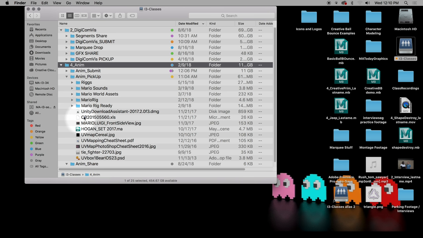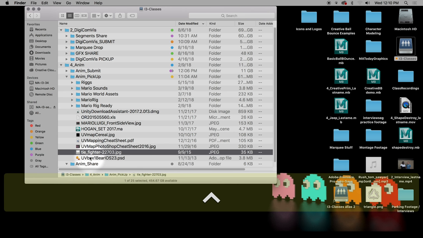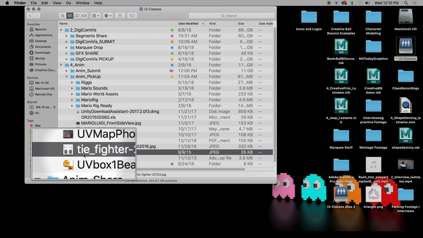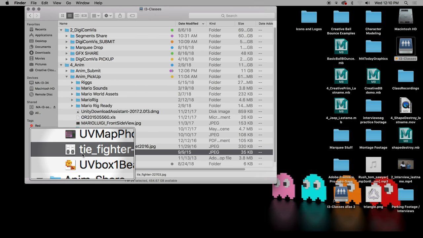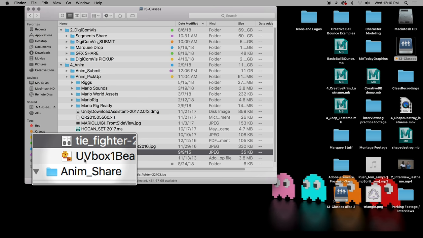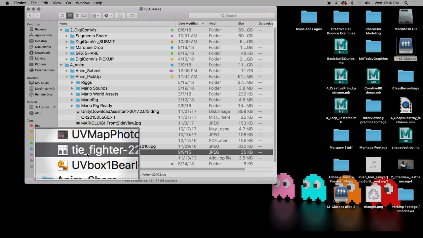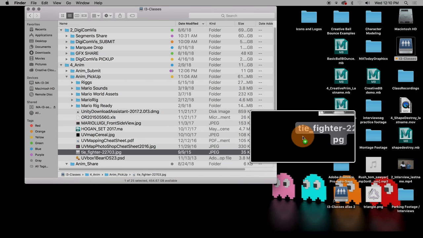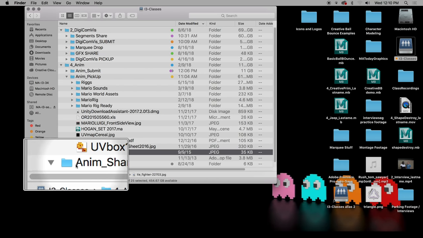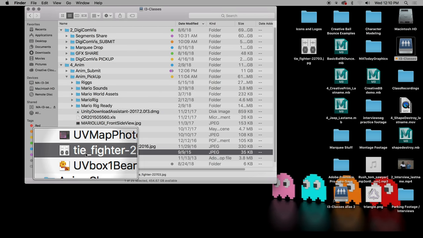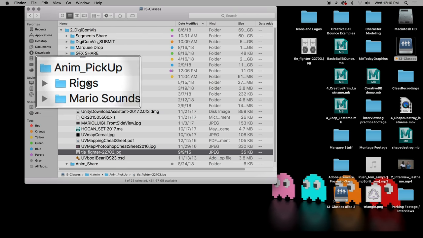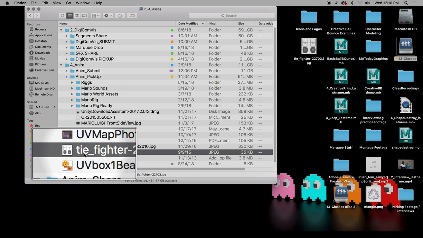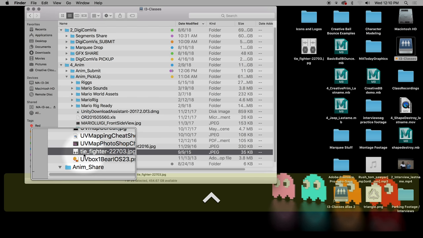Right now, we have Unity? No, don't get distracted. I want you to find the JPEG called TIE Fighter. What's UV Box? Don't worry, we'll get there. Grab TIE Fighter and drag it onto your desktop. So just drag and drop it. Find TIE Fighter under Animation Pickup and just drag it onto your desktop.